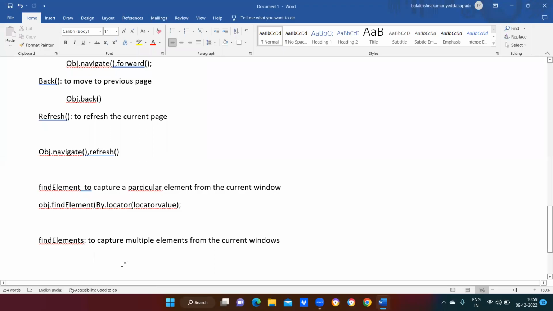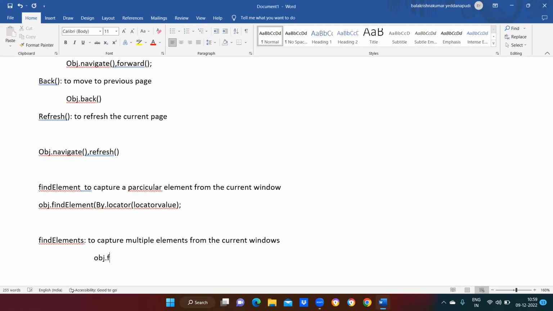This is find elements. So if you want to go for find elements, we use object dot find elements of by dot locator and locator value. Okay? Locator value. So these are all the methods like get method, navigate to method, maximize window, title, URL, next, forward, back, refresh, find element, find elements.